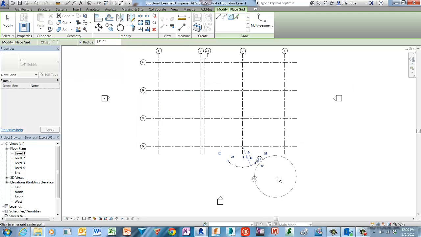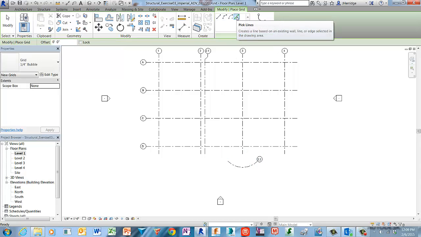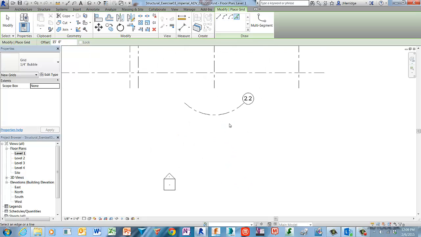We'll create another radial, but we'll use a different technique this time. We'll use the pick line method to create an offset. So use pick line and then change the offset value to 15 feet. Move the cursor into the canvas window, hover over grid 2.2, and once that green preview line is appearing below it, go ahead and left click to create the second radial grid.